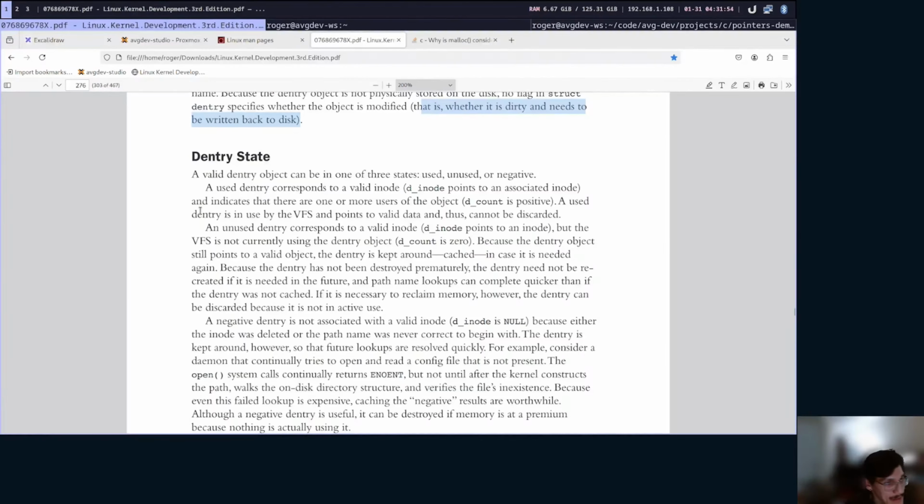Dentry state. A valid dentry object can be in one of three states: used, unused, or negative. A used dentry corresponds to a valid inode. Okay, so it points to an inode, and indicates that there are one or more users of the object. The count is positive. A used dentry is in use by the VFS and points to valid data and thus cannot be discarded.